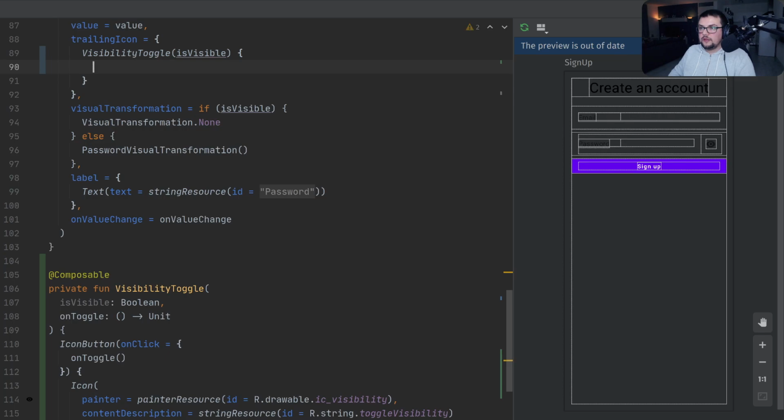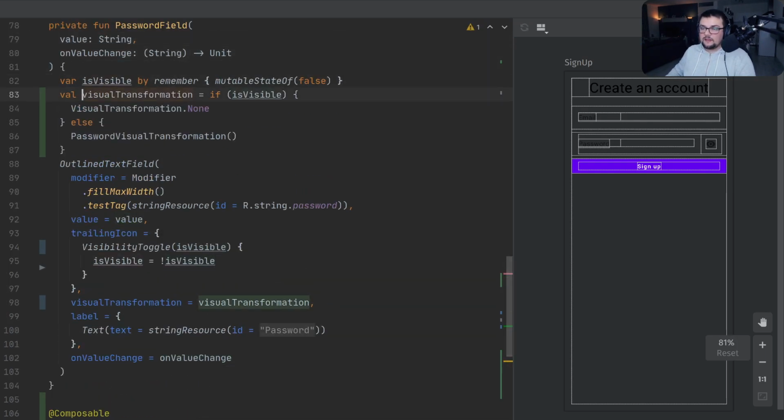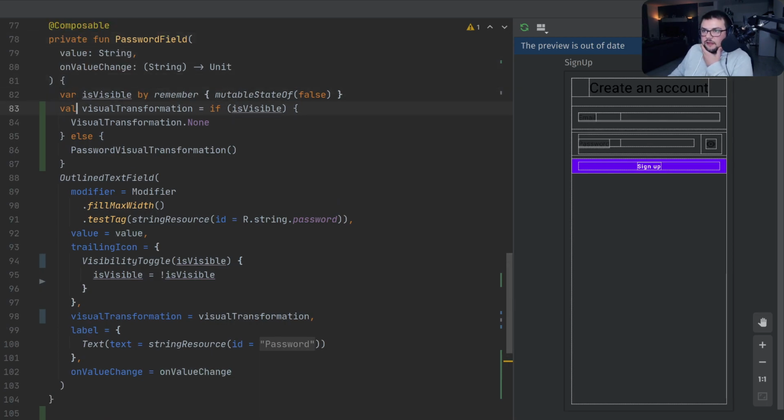Basically what we have to do is say isVisible is going to be, we just toggle the boolean. This isVisible, the state of this visibility, we are just changing it there. And then also I think this one, the visual transformation, is something that I can extract as a value inside of this function. So now what we have is isVisible, which is the state of the password field. We are hoisting it here because we are using it in the trailing icon.